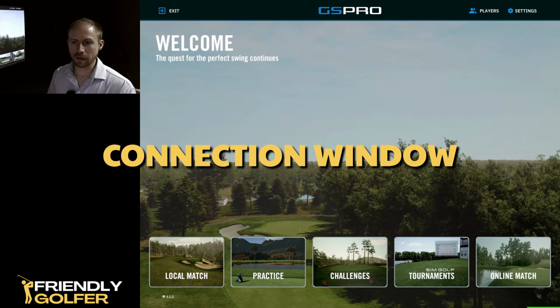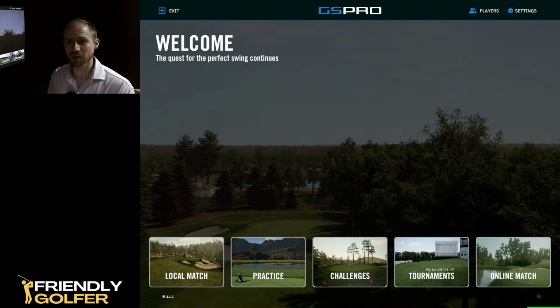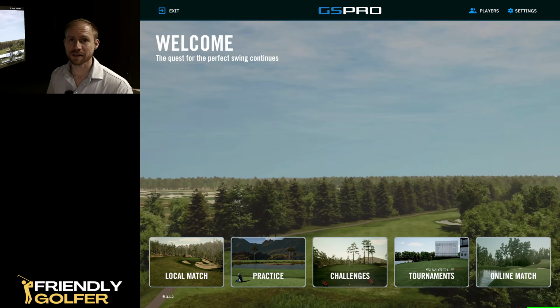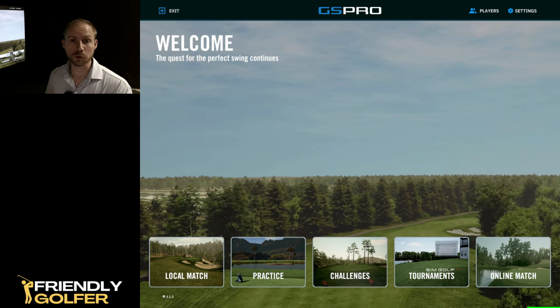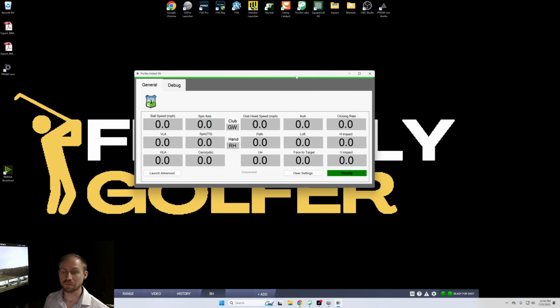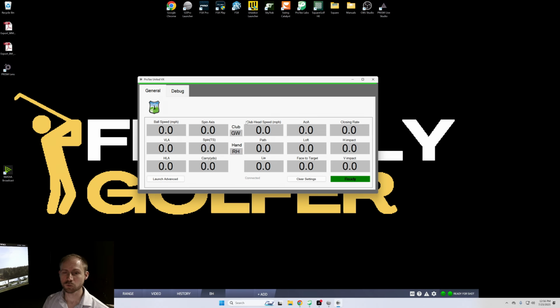Before I get started here, I want to talk about something that is so often missed, and you're not going to be able to connect your launch monitor to GSPro if you do this wrong. It really throws a lot of people off. GSPro opens the main screen, which you just saw, and then it's going to open this window that I call the connection window, which is this window right here in front of me. This window connects to your launch monitor and keeps that connection between the game and the launch monitor. So this window has to stay open while you're playing. Some people close it and then their launch monitor's not working and they don't understand why.